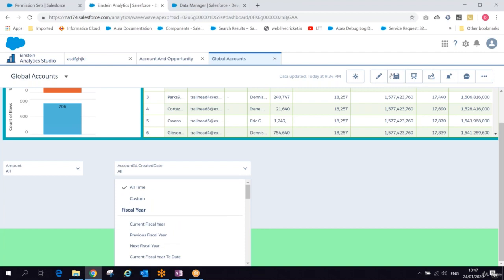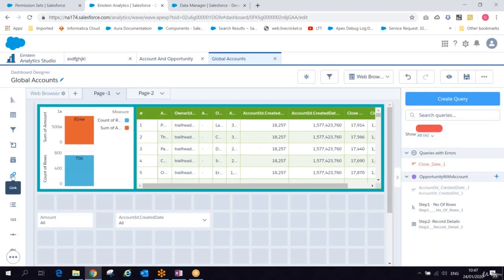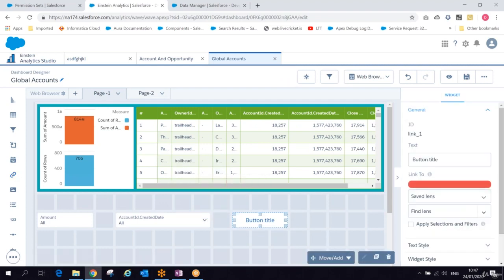In the same way, let's have one more widget, which is nothing but a link. So I can create a link. What does this link help us with? It's nothing but creating a button kind of thing. On click of this, I can navigate somewhere, like another lens, or another dashboard, or some other website in a new tab, or a page. So if I click on this, I will navigate to the next page. That kind of thing can also be done.